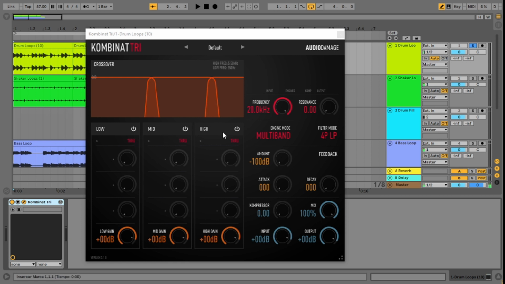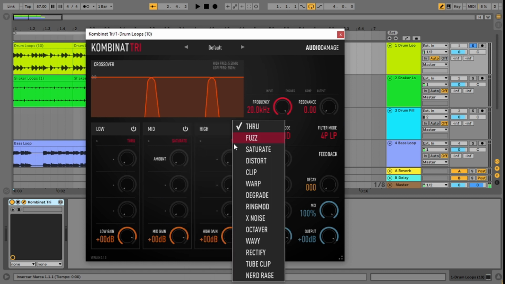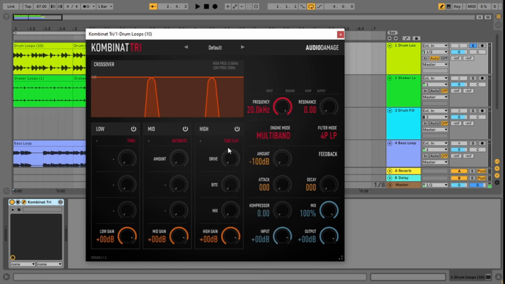I'm just going to process mid and highs. We're going to leave lows alone. I'm going to use the saturate mode in here, and in the highs we're going to use the top clip, I think. Now let's get a little bit of tweaking.